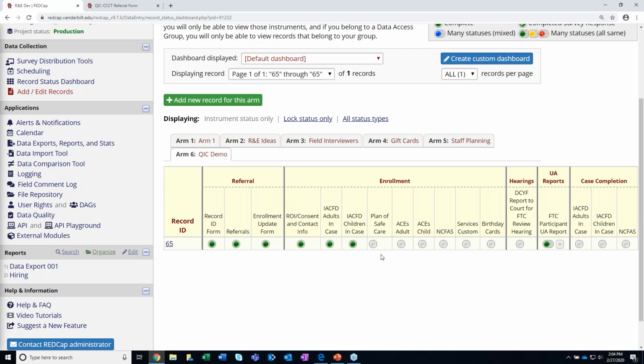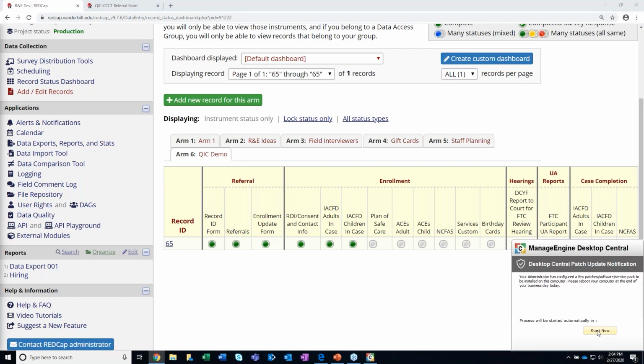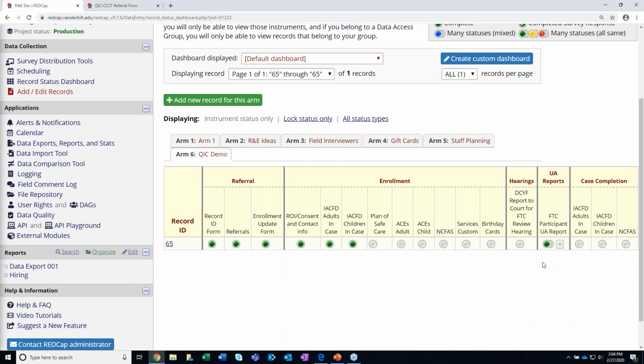I added some things. So now, for example, say I want some of the quick evaluation instruments like the IACFD with demographics and enrollment information, but I also want a place to put a plan of safe care. I wanted to keep the ACEs instruments that the quick evaluation is using, and I wanted to keep the NCFIS, but I also wanted to add a place where I can stay in contact with families by sending them birthday cards for engagement purposes. Sorry. I also took the quick evaluation stuff and I decided I wanted to add a place here for court reports.